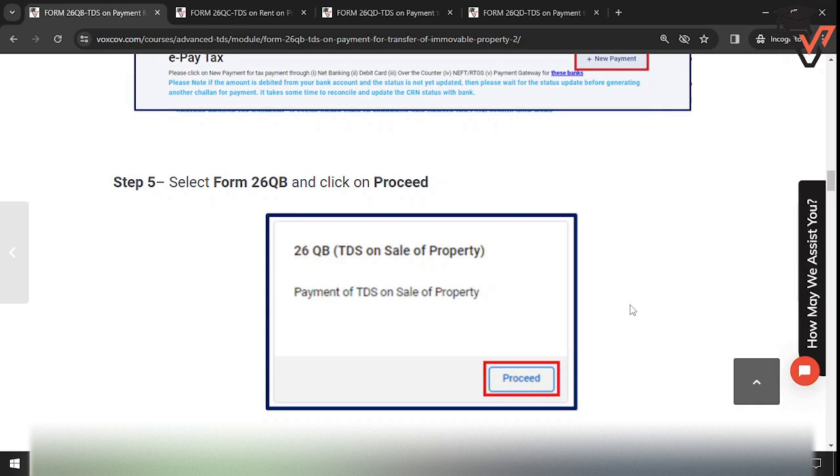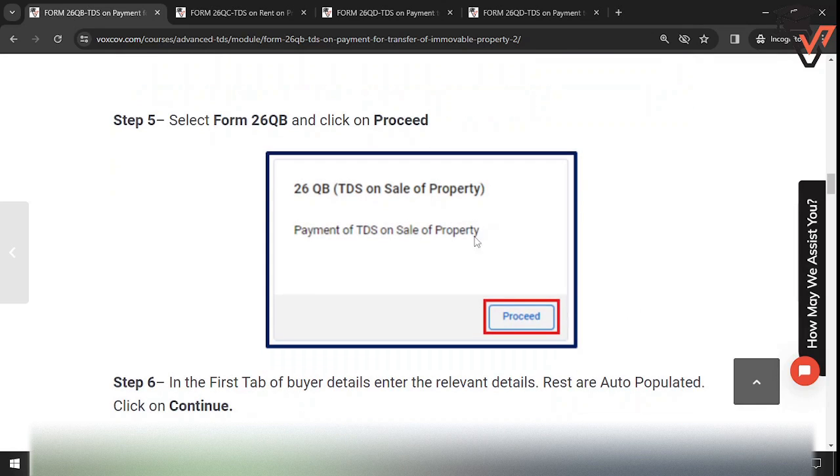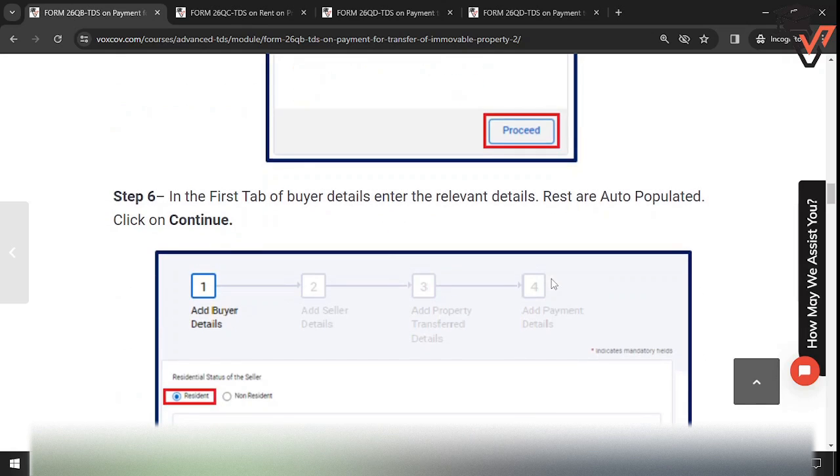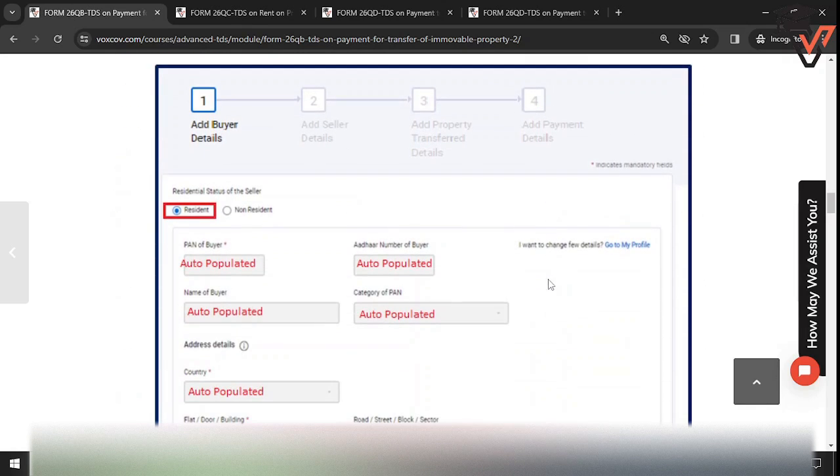Now what will happen in this case is, first we'll go with 26QB. The earlier steps which I have discussed are common for all the four forms. So what I'll do in the next three forms, I'll be starting from this portion itself. Now first you have to go to there are four tabs in all the four forms.